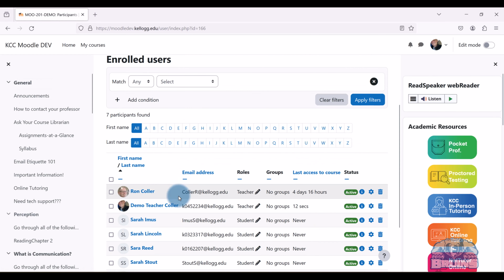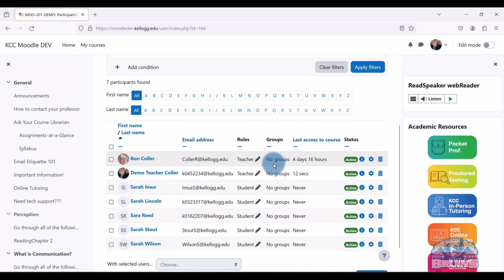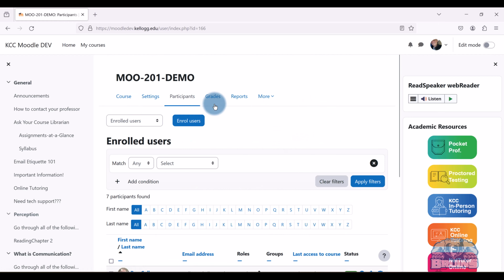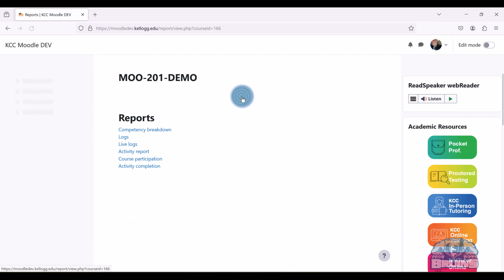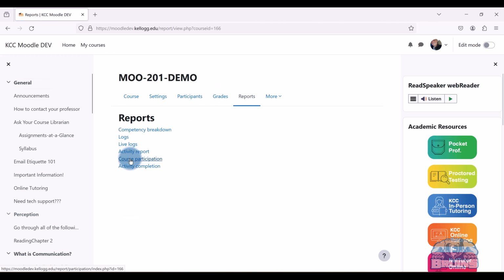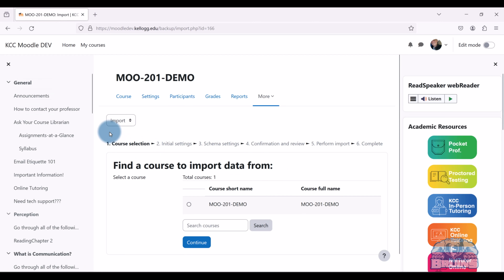Participants: see the names, email addresses, roles, what groups, and the last time they accessed your course. Grades: how to get into the gradebook. We will circle back to the gradebook later to see some new features in there as well. Reports: you can see the logs, the activity report, course completion, activity completion. More: this is where you can get into your question bank. You can also use the course reuse to import course content yourself.